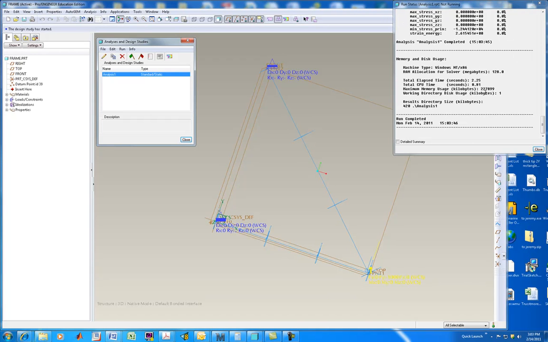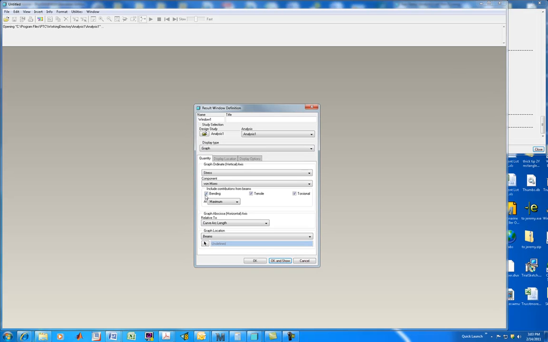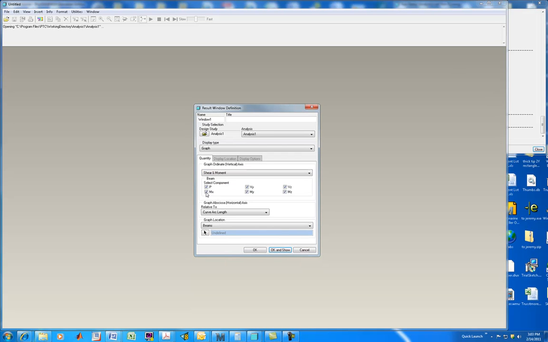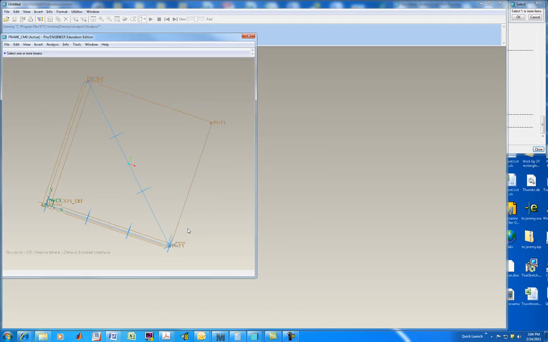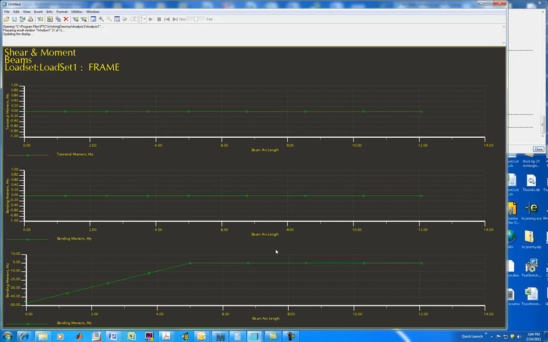Results are happening. Now let's converge. Let's go look at the results, and we will look at graph of the moments. Shared moment. I'll turn off the shears for now. And let's just, got to pick the beams again. There. And hold down control. Pick that. Okay, and show.